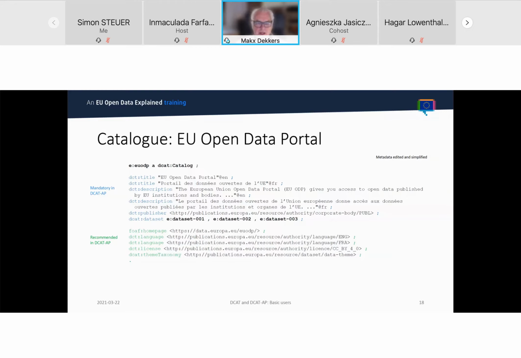First of all, you can see here on the first line that there is an identifier, EUODP, which is an invented identifier, which is a DCAT catalog. So there's this declaration that the thing that we're describing here is a catalog. You can see that there are two titles. One question in the previous webinar was, how can you do multilingual information? So this is the way you do it.